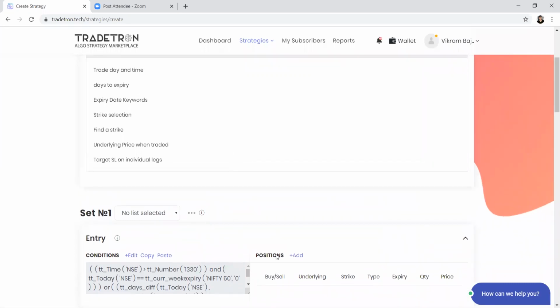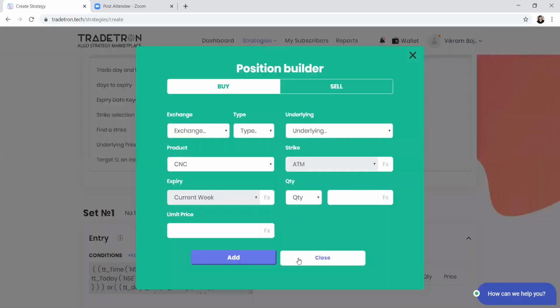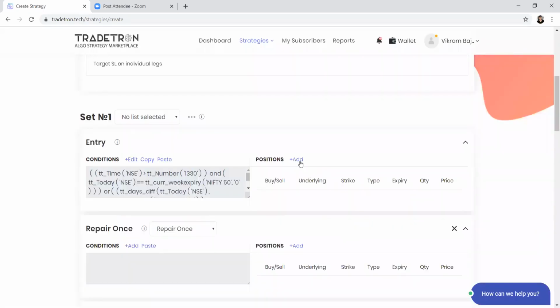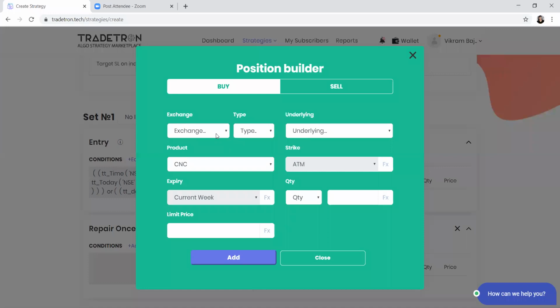Now we'll go to the position creation part. With one condition, you can add one or more legs. With the same condition, you can take multiple trades. Like if you want to sell straddle or strangles, or buy straddle or strangles, or if you want to do a calendar spread or just a bull spread, you can do that kind of strategy using the position builder, and you can add multiple positions in the same position block. So let's see how you can do that. I'm selecting NFO as exchange. I select call.